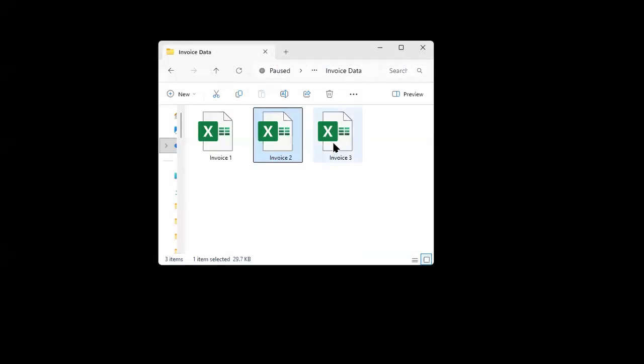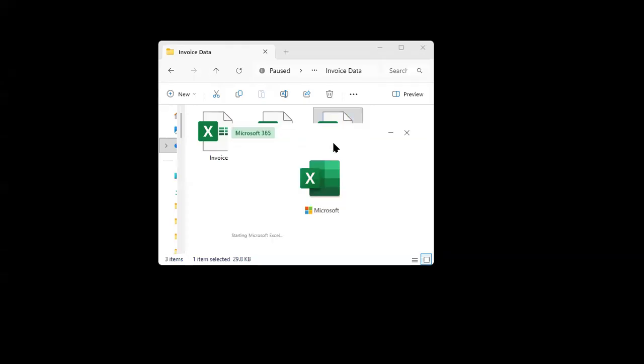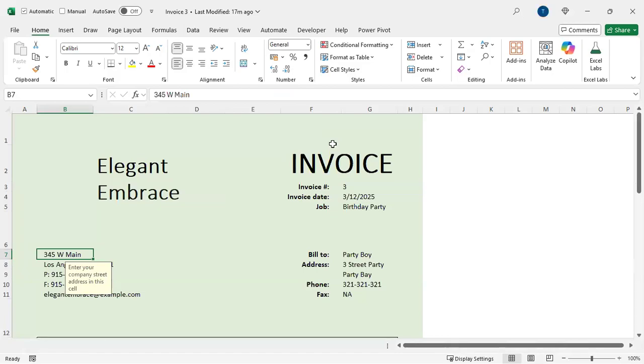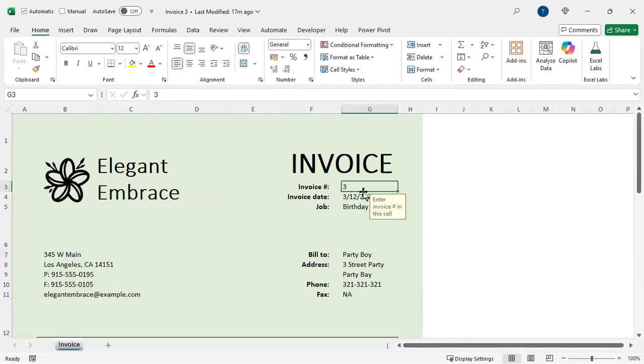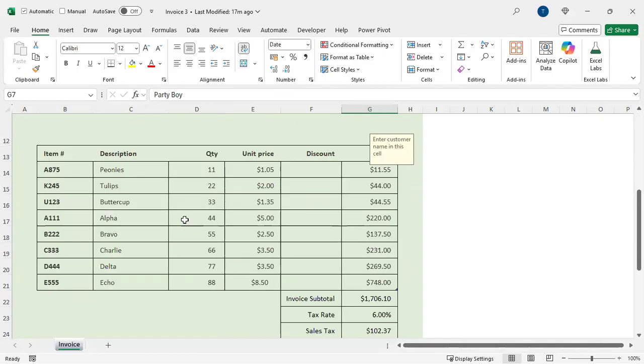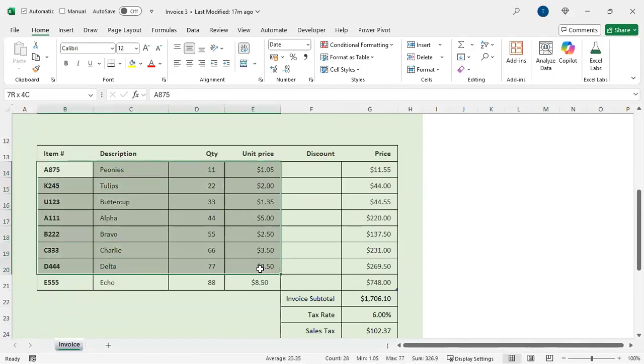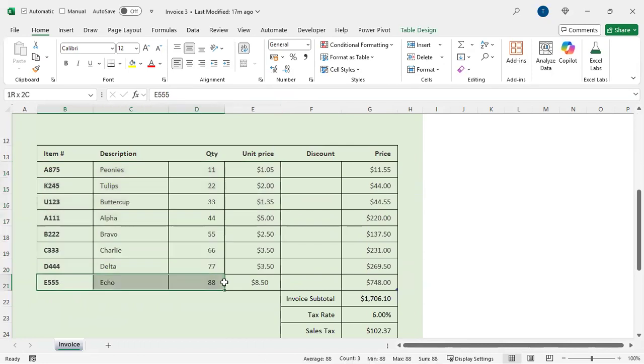Now I open invoice number 3. It has a similar structure. The customer name is Party Boy, and this customer purchased more products, including something only this customer purchased, called Echo. Very simple, straightforward data.